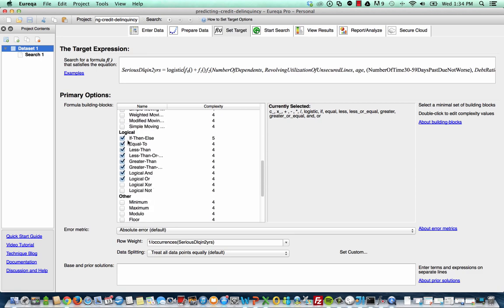I've also gone ahead and included some of the logical building blocks. We'll see if these actually are used in the modeling. Typically, we try not to use complex building blocks the first time we work with raw data, but in this case, we'll just see what comes back. For the error metric, we're going to use absolute error.